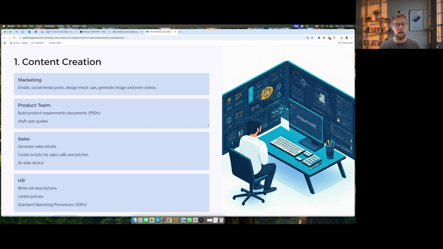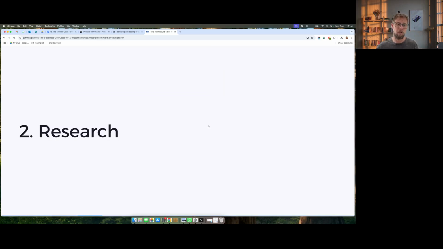And then HR. HR need to write job descriptions. They need to write a lot of policies, standard operating procedures. Any of those sort of documents can be sped up and assisted using AI. So right across a business, content creation is important, and AI is a really good tool for content creation. And that's the first business use case that was mentioned in this document.